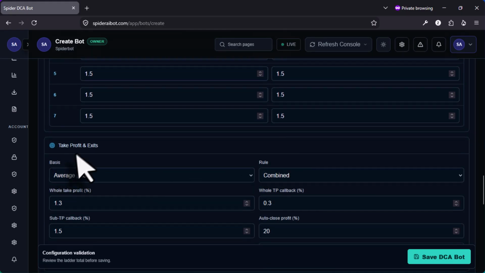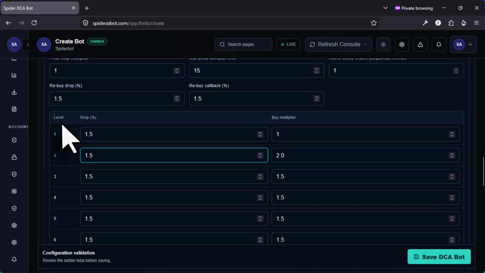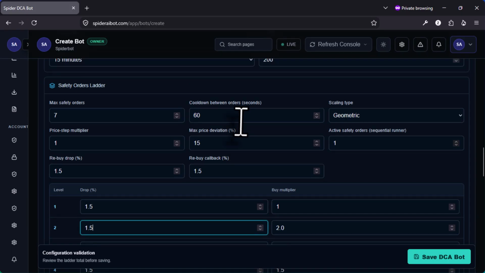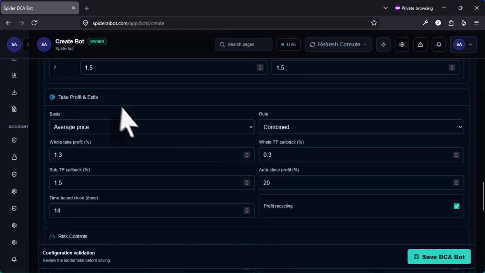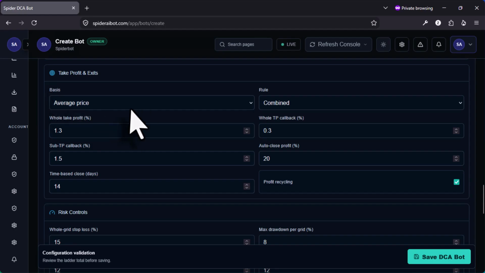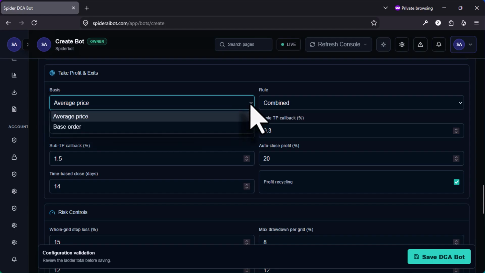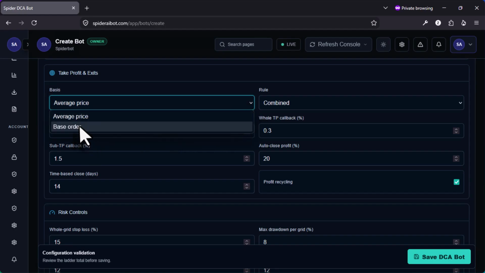Now the take profits. This is the safety ladder functionality, which I've already set here, and we left it at geometric, right? So let's go to take profits and exit. Average take profit basis, average price. If we want to do take profit as average price, we'll leave it on base order. So I'm going to leave this as average price.